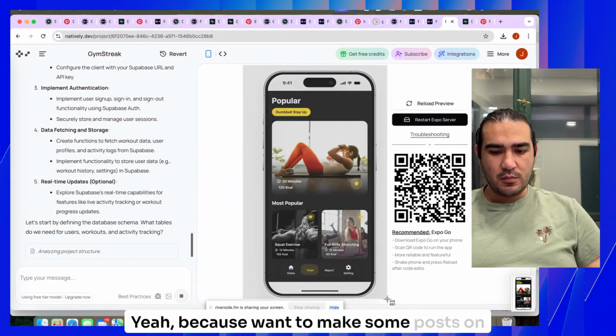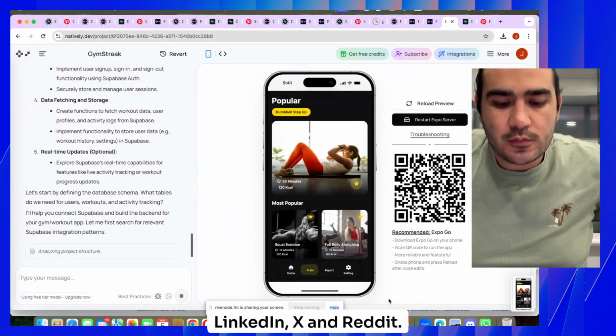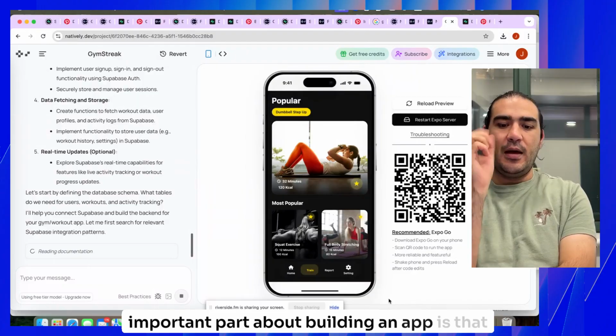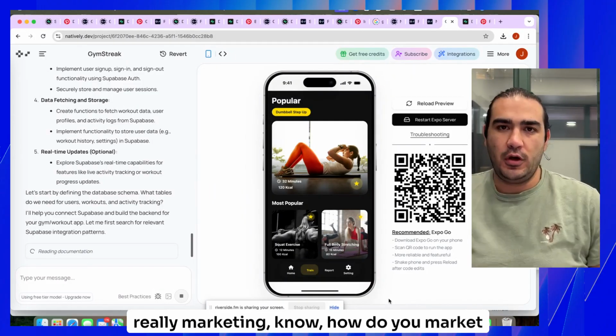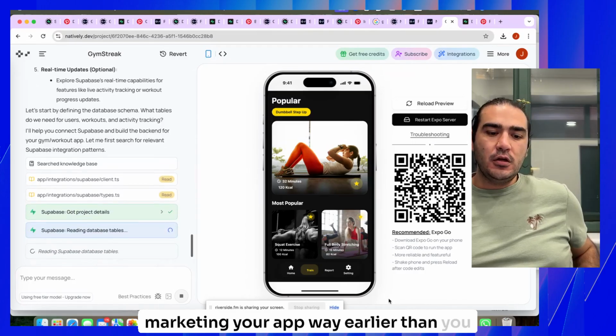Because I want to make some posts on LinkedIn, X, and Reddit. Because the most important part about building an app is really marketing. How do you market your app? I think that you have to start marketing your app way earlier than you think.